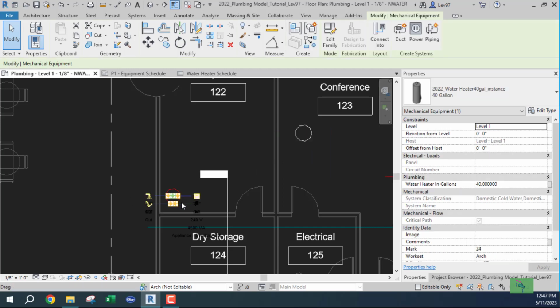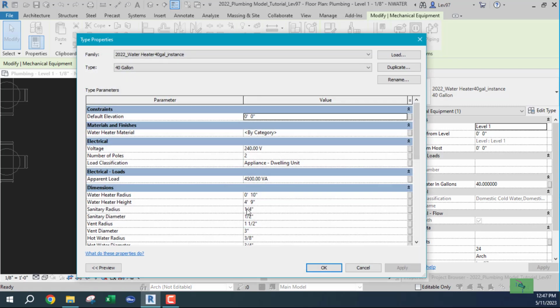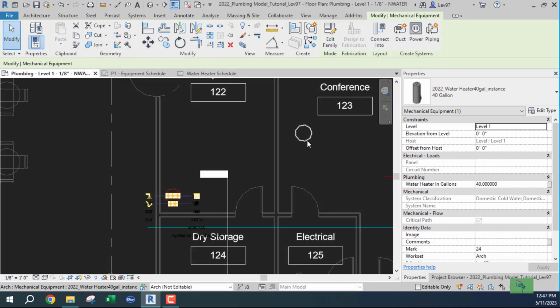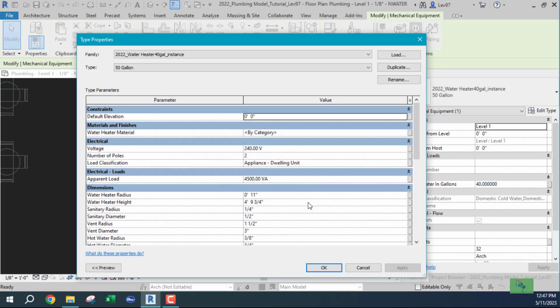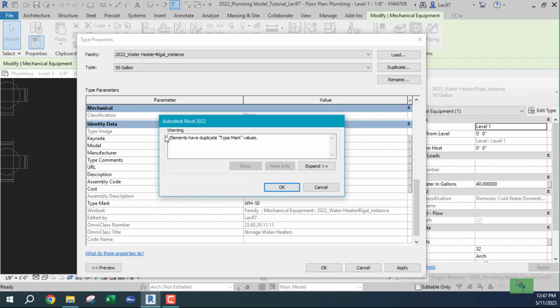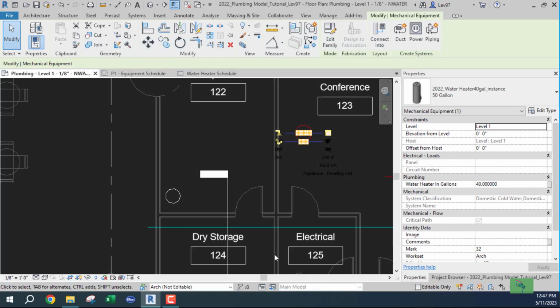So what if, let's change this to WH50. Say okay. And let's change this 50 gallon to WH50. Same type mark. Let's see if it's going to duplicate it. Okay. We're going to say 50 and say okay. And it gives us a warning. It gives us a warning that one time. Okay. I'll say okay to this.